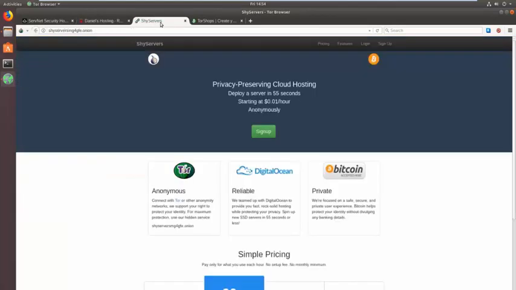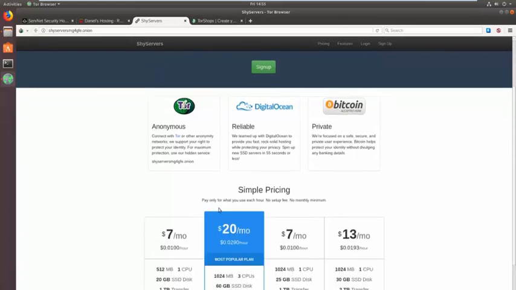All right. The next option is to deal with servers. So if you're looking for cloud hosting, as you can see, you can visit Shy Servers, a fantastic service as well. And as you can see, privacy preserving cloud hosting, deploy a server in 55 seconds, starting at $0.01 per hour anonymously. So fantastic service here. And the great thing about them is that they use DigitalOcean.